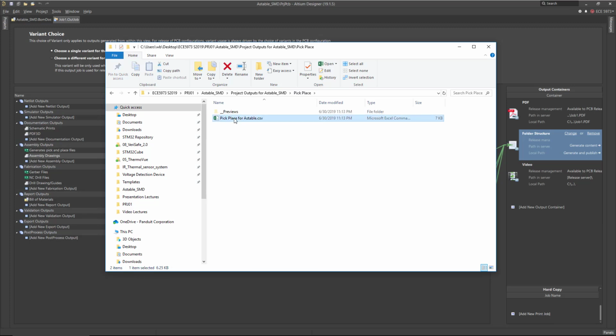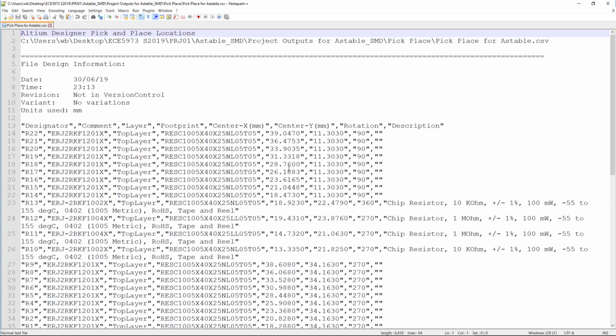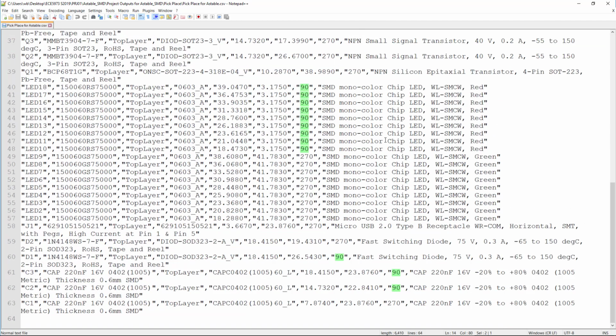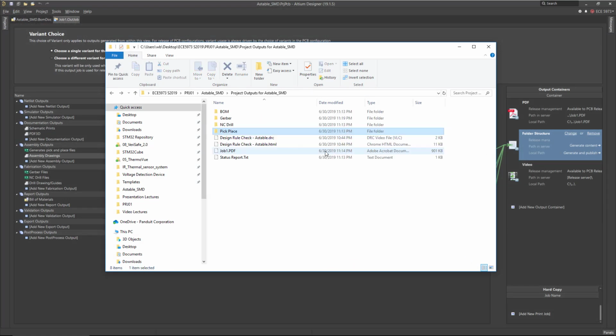So pick and place machine. This is the file that has the coordinates for the pick and place machine. Here you can see you have R22. Basically you have the designator, comment, layer, footprint. This is the footprint. The center X, the location of the component, given that it's coordinated from the center Y, so X and Y coordinates, the rotation degree, and if you have any description. So this is the file that the pick and place machine will understand and read to position all the components on the board.